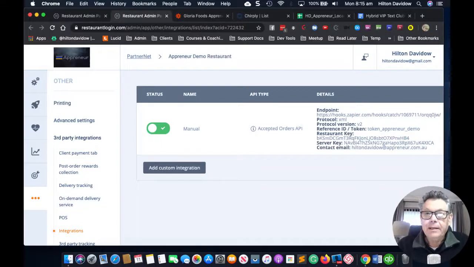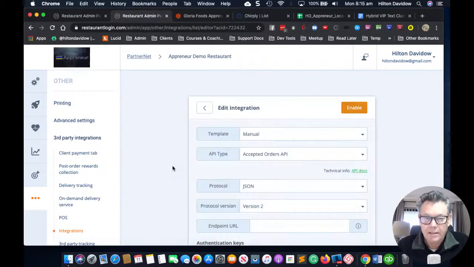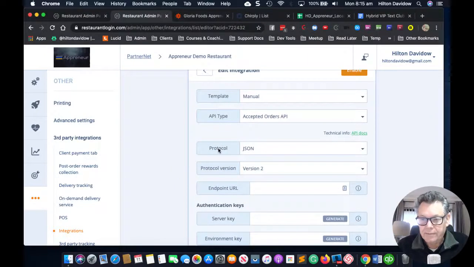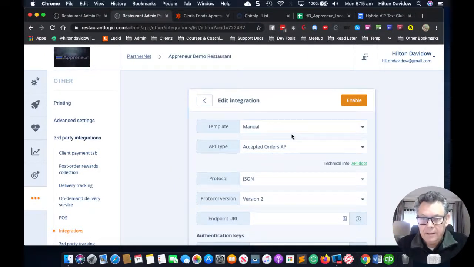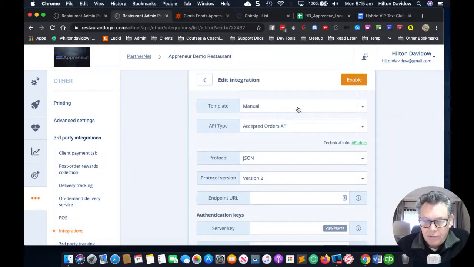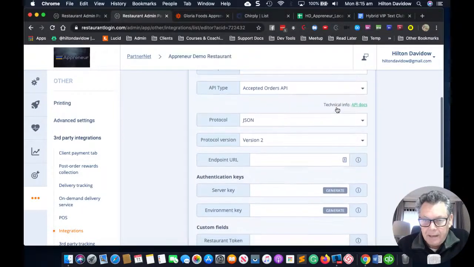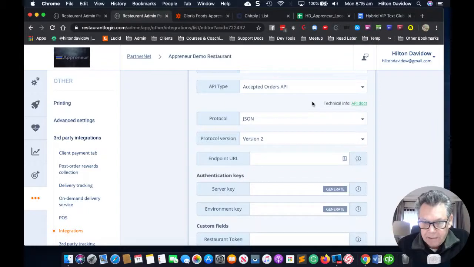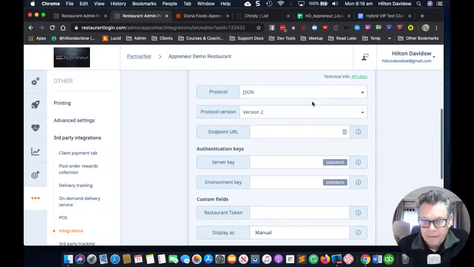Cool. Okay, so I'm in the back end of Gloria Foods, and what I'm going to do is just turn this one off. I'll add a custom integration so you can see how it looks from the get-go. So the template I don't change. I use the manual template. They got a few choices there. The API type I don't change. That just stays as accepted orders.